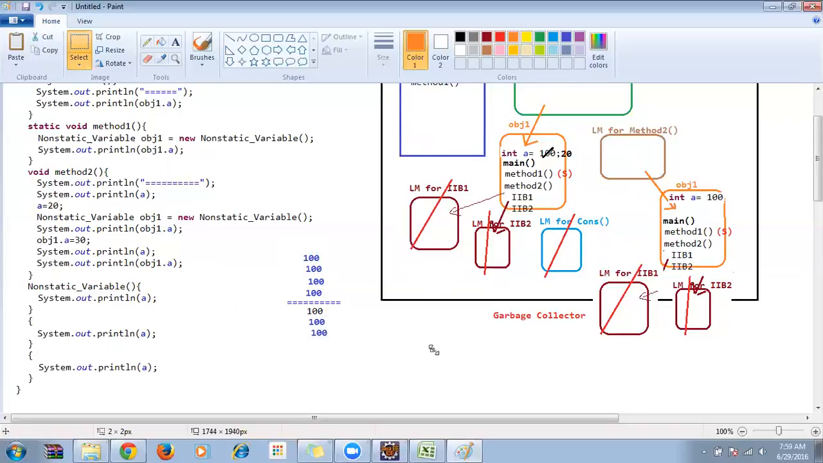Then again, what will happen? The constructor also will be called. All these things are called from this object level. So now again, another, the third 100. All these things are printed here right now. Clear? All these things come from this object level. Clear for everyone? Anyone has any doubts on understanding this concept?